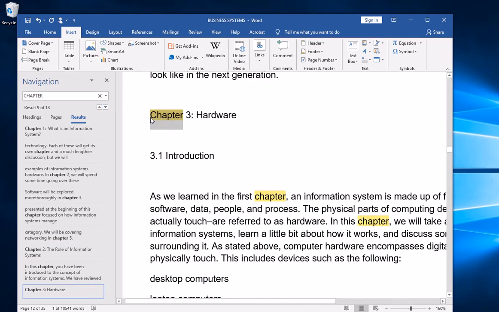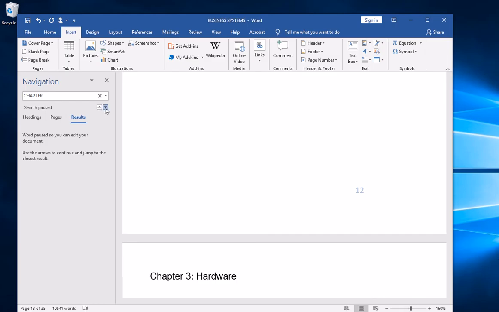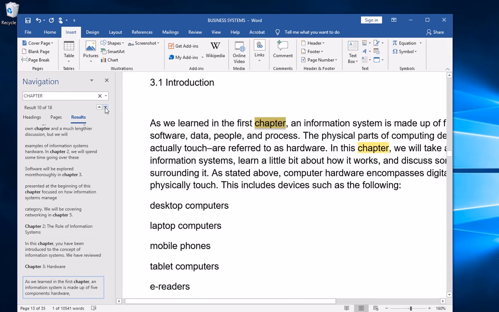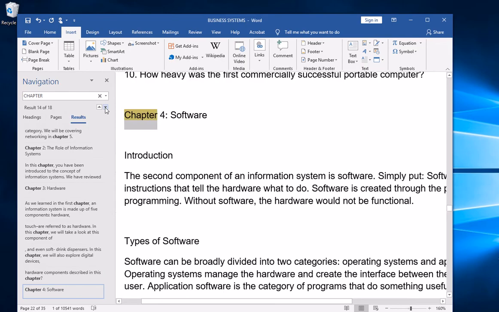This is chapter 3. I click before letter C and press Control Enter. I look for the next chapter. Control Find is a good way of looking for different words or different things in a document that may be large. I'm at chapter 4.